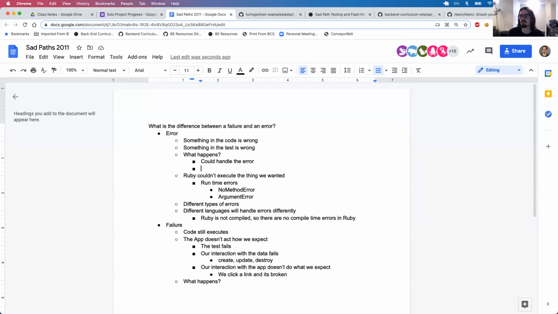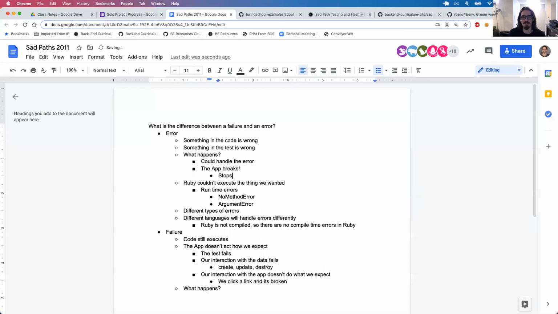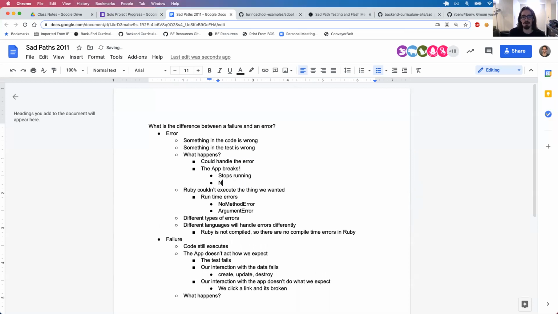Not quite, it still displays the error. Does anybody know what I'm getting at? Doug? The application stops running. Yeah, it just hard breaks on the program. Yeah, the application breaks, so it stops running. There's no way to move forward for the user. I'll say for the user. So like an error message pops up. So like Jake said, like a 404 pops up or a 500 pops up and the user sees that.